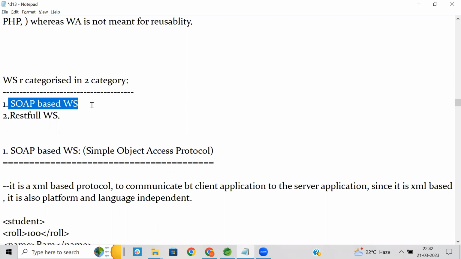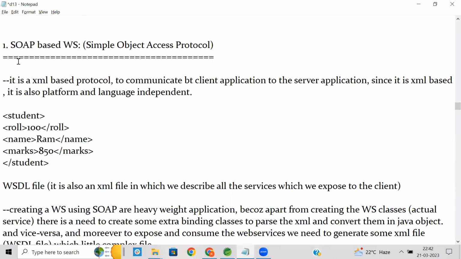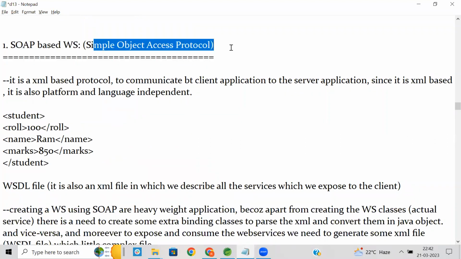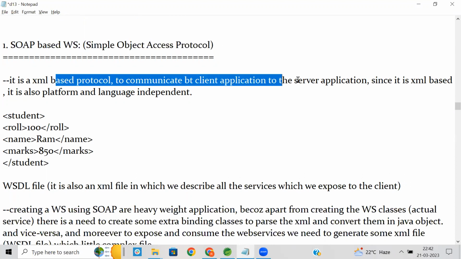But here you should have at least an idea of what SOAP-based web services are. SOAP's full form is Simple Object Access Protocol. Basically, it is an XML-based protocol to communicate between a client application and a server application.